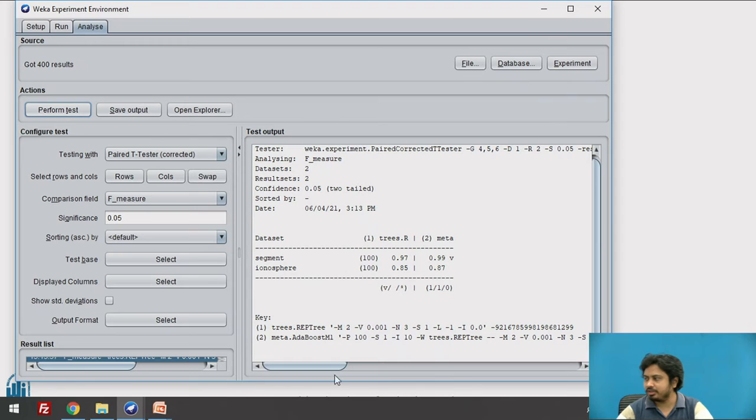So once I perform the test, I can now see the difference. For the dataset segment, which was multi-class classification, the base decision tree classifier gave me 97% based on F1 measure, and the boosted version has given me almost 99% in terms of F1 measure. For ionosphere, which was binary, I could see 85% as a base, but for the boosted version I can see 95. Based on these conventions, I can see that statistically this is far more significant. So V stands for victory here.